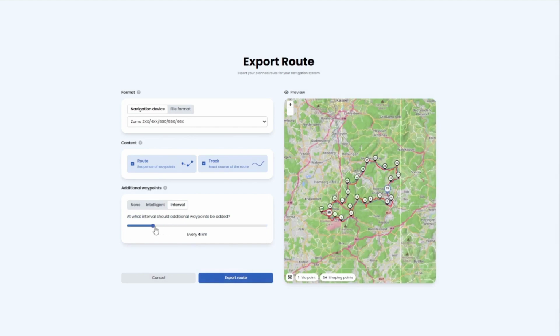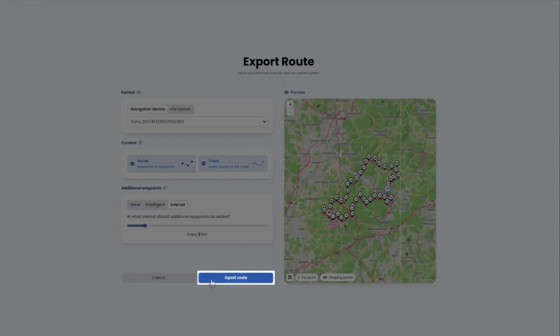In the preview on the right, you can always see what will be exported and how your settings affect it. When everything is ready, click Export Route at the bottom, and your file will be downloaded. Please remember, the Curviga Export translates your route into the language of your navigation system as well as possible. But even Curviga can't perform magic. Differences in map data or system logic can still lead to slight deviations.